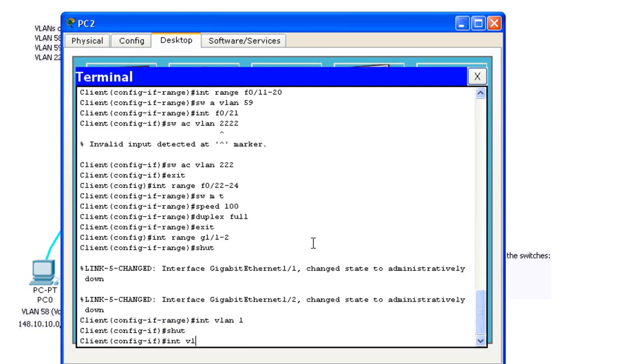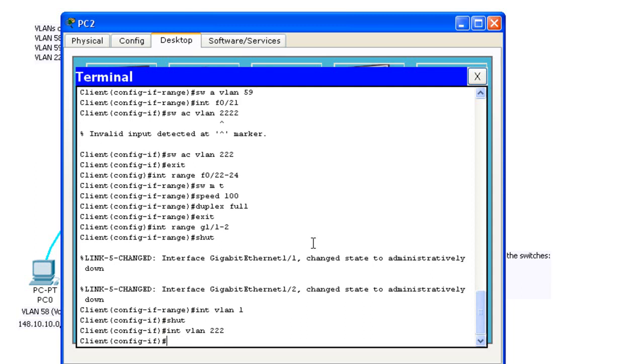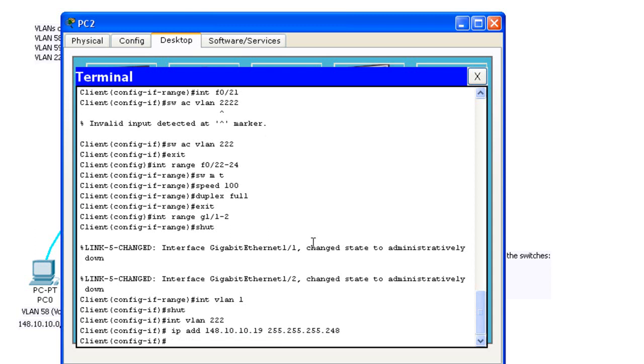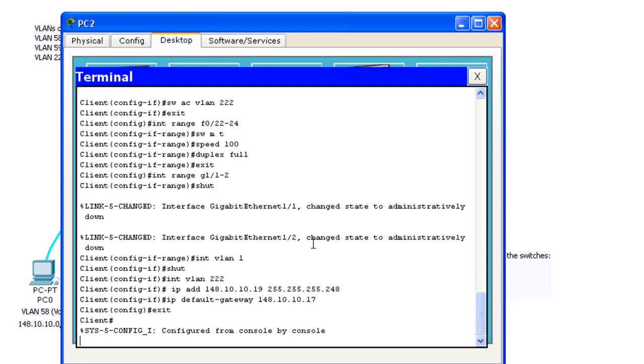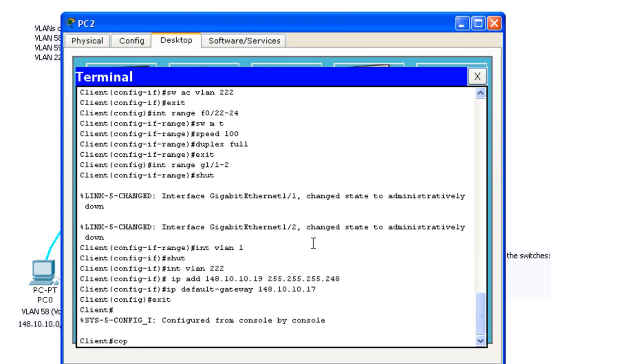Now we're going to interface VLAN 222 and give it an IP address. Oops, almost didn't get the subnet mask right. And ip default-gateway and the router's address. Copy run start.